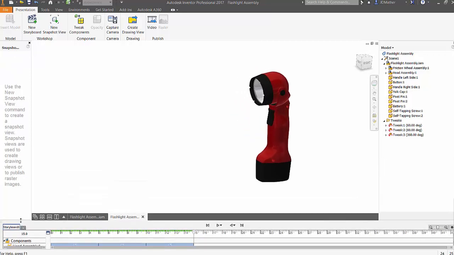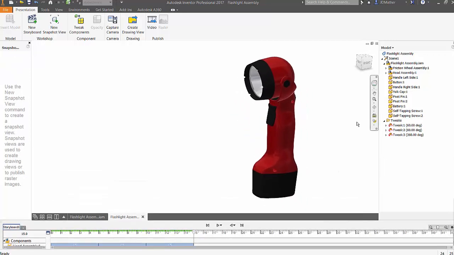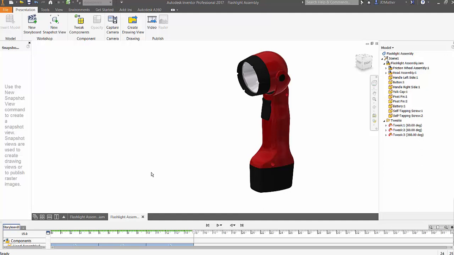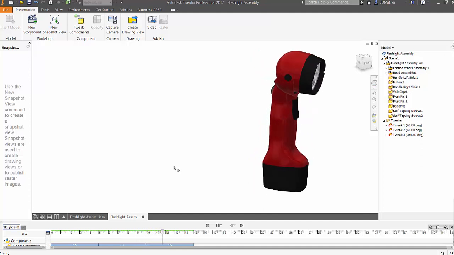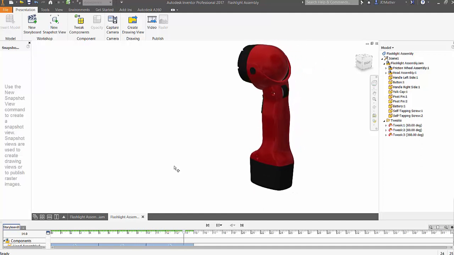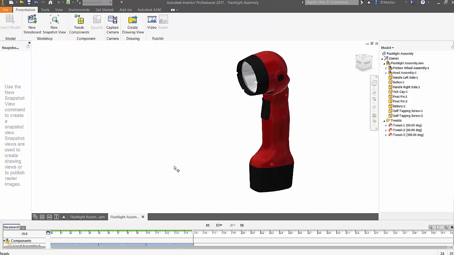Okay, now let me drag this back down here, and then I'm going to play this and see how it goes. So the head moves up and it moves back down. And then we get our turntable rotation of 360 degrees.